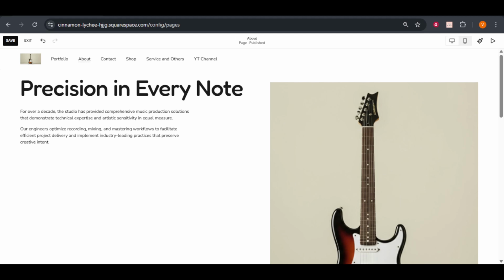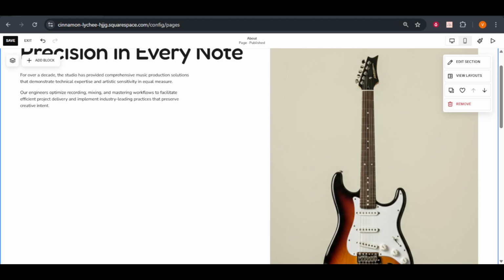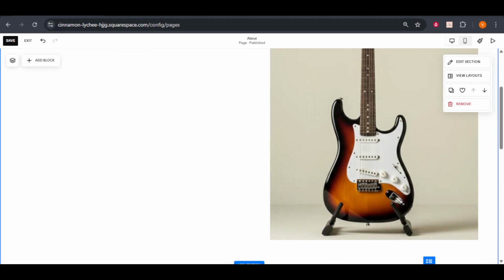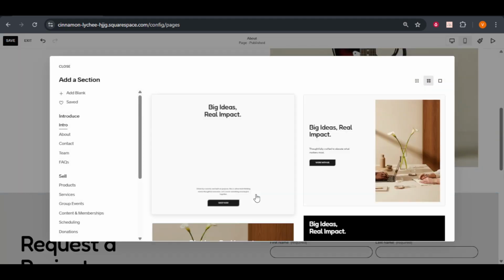First, ensure you are in edit mode on your Squarespace site. This is where you can make all the changes needed to your page content. Once in edit mode, you'll need to hover your mouse between the existing sections on your page. You'll see an option pop up to add section. This is your gateway to expanding your web page with new content.